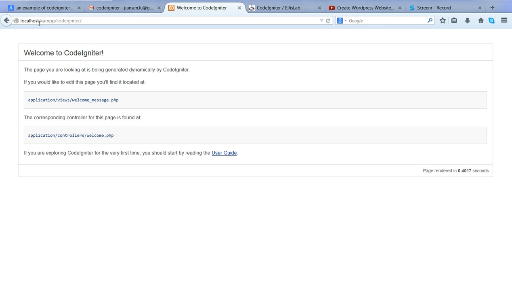So let's go to this website. Let's go to localhost/xampp, because I installed CodeIgniter in the xampp directory. So you go to /CodeIgniter, then you can see the welcome message immediately show, Welcome to CodeIgniter. That means you installed CodeIgniter successfully.